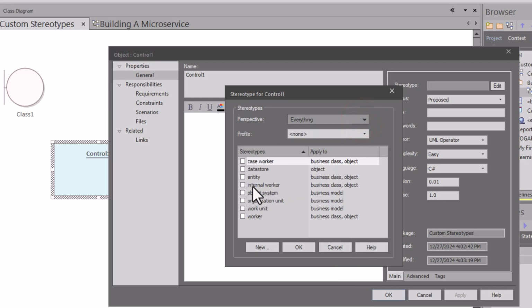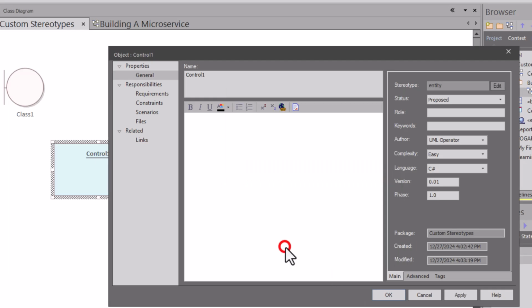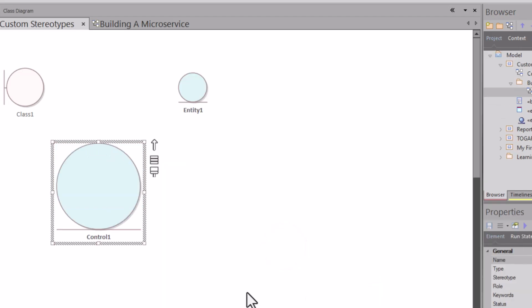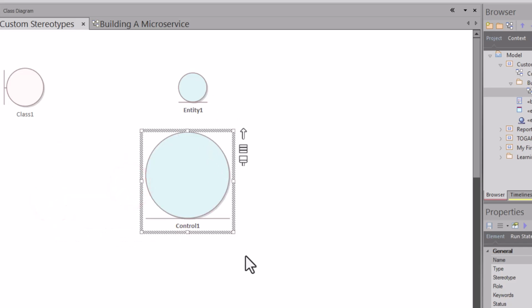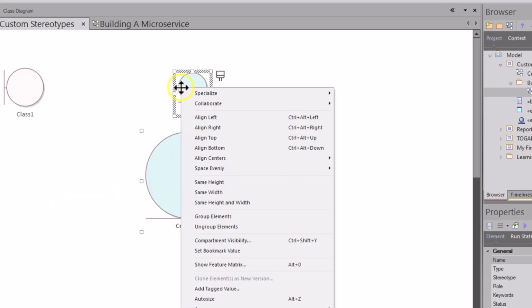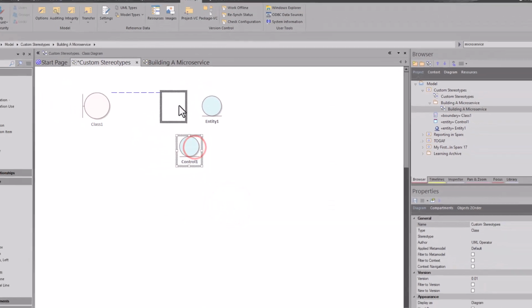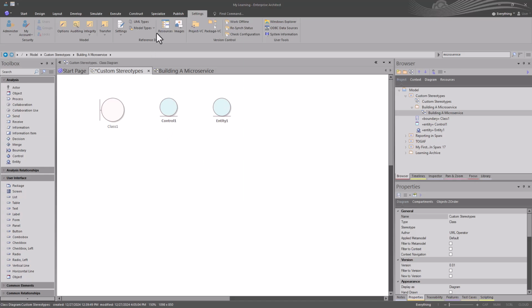We're just going to keep this simple, and we're going to change this to an entity. So put a check mark in there, hit OK. Now the stereotype is entity. I'm going to go ahead and hit OK. And there you go. I changed this element to an entity style element. We'll go ahead and give it the same height and width. And there you go.